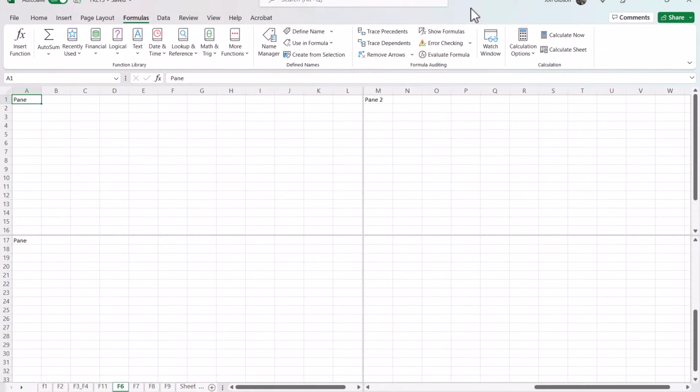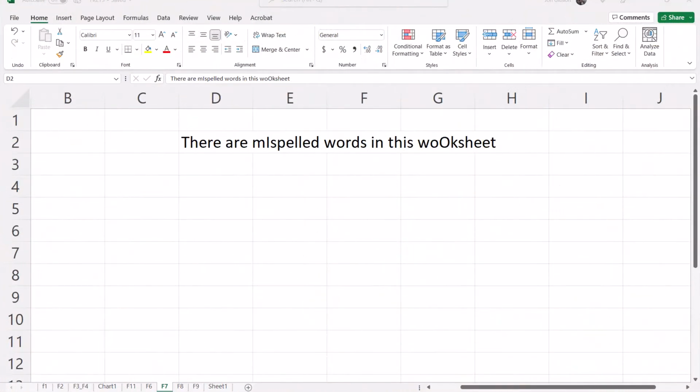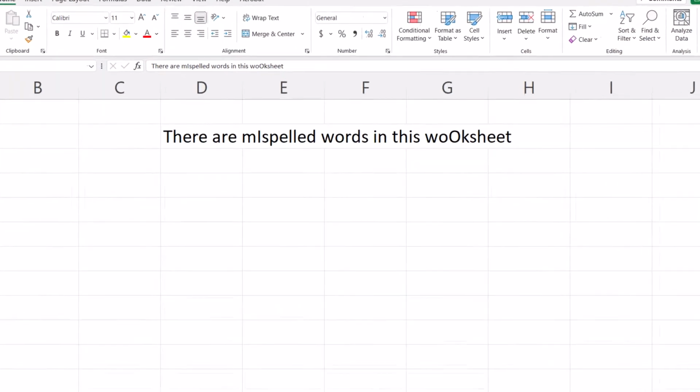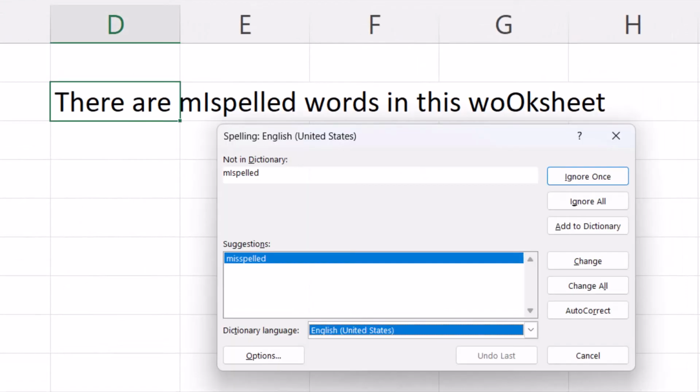F6 will tab through the worksheet and also split window panes. F7 displays the Tools Spelling dialog box. By clicking on this, the spelling dialog box will appear and let me know which words are misspelled.